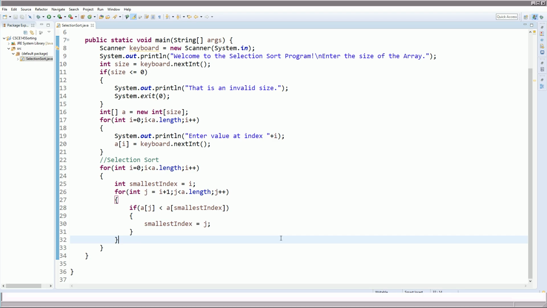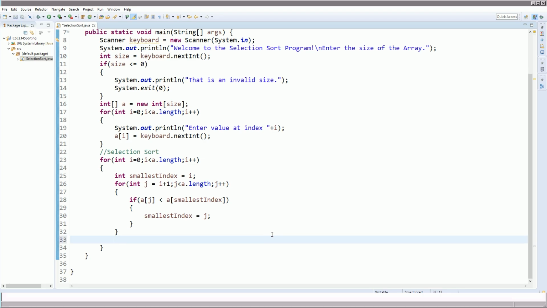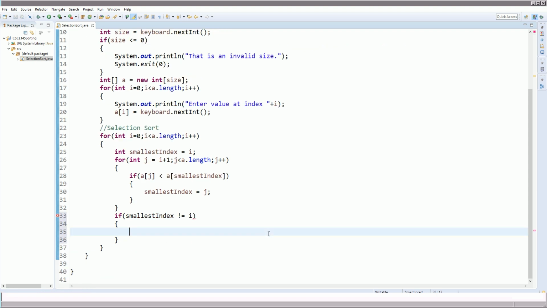Now outside of that for loop, but still inside the outer for loop, we need to check our assumption. If we discover that the smallest index was not equal to I, this means our initial assumption up here was incorrect. There was a smaller value at a different position, as we found inside of this for loop. Now, if this was true, we need to swap the values.